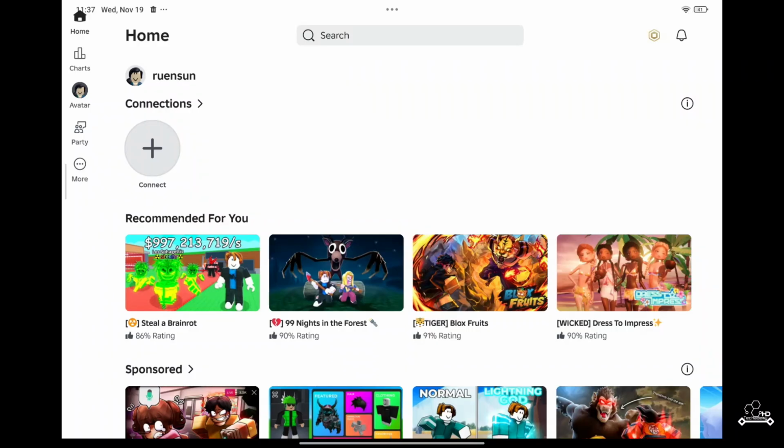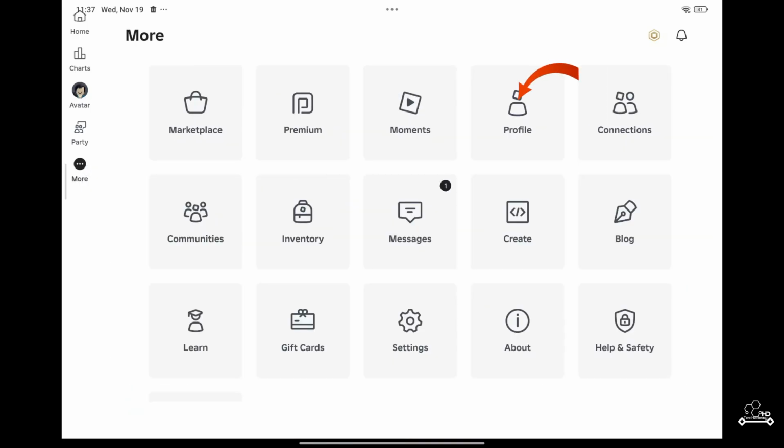First of all, open your Roblox application on your device. You can open it on your Android or iOS device, and make sure that you are logged into your account. After you are on the home page of Roblox, go ahead and tap on the More button, which is located at the top left, or it can also be located at the bottom right. Tap on More, and from the More menu, click on Profile.